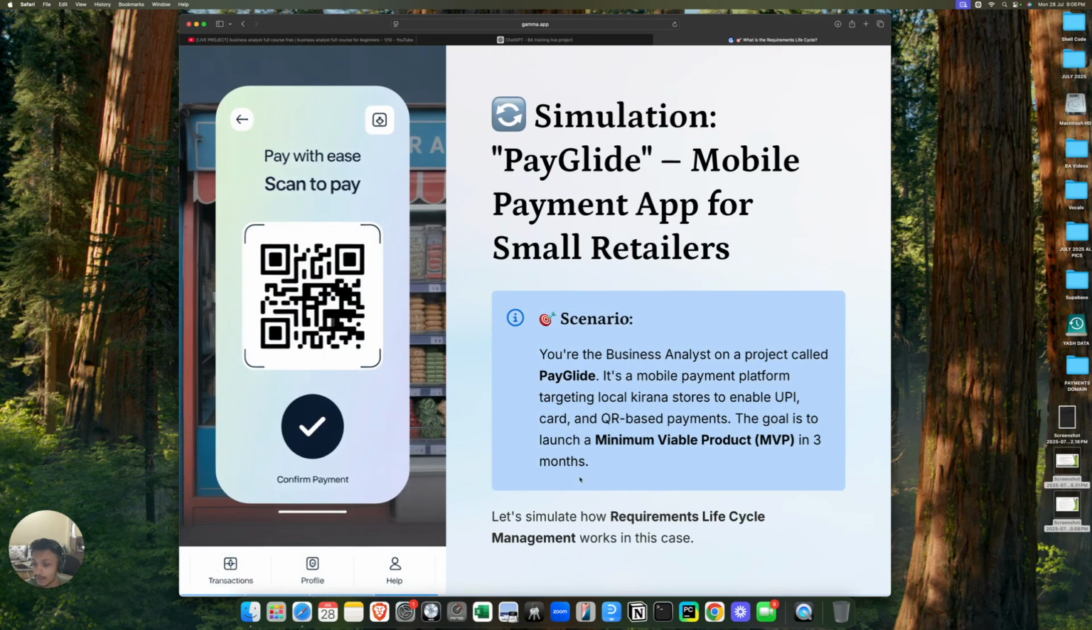So here I have this simulation, which is PayGlide, a mobile payment app for small retailers. Here you are a business analyst on a project called PayGlide. It's a mobile payment platform targeting local Kirana stores to enable UPI, card and QR based payments. The goal is to launch a minimal viable product, MVP, in 3 months. Let's simulate how requirement lifecycle management works in this case.